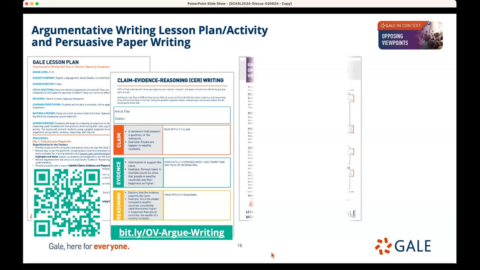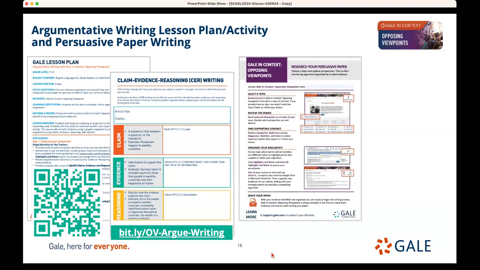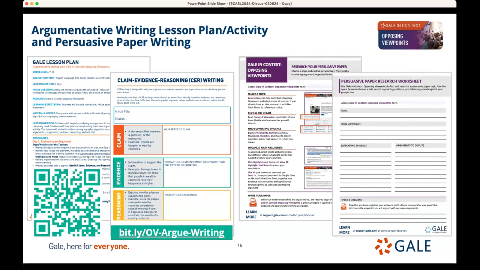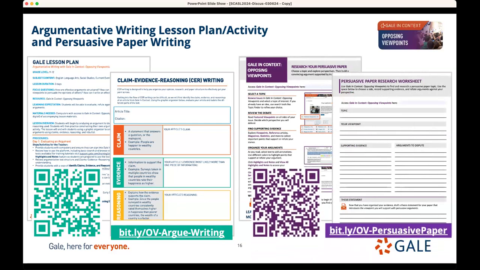And if you're interested in writing a persuasive paper, here's the first page for our educators. And the second one is the persuasive paper research workshop or worksheet. So there are other links. I could use these 2 activities with my choice boards.